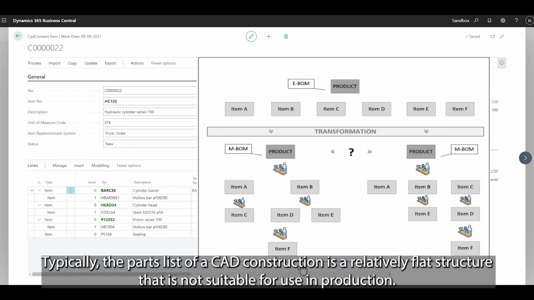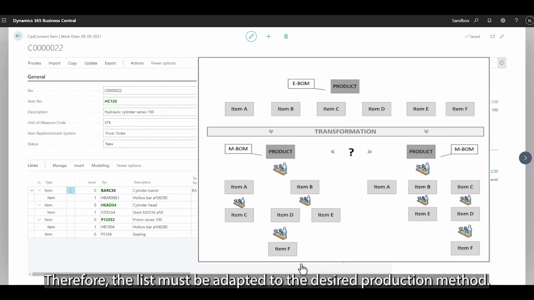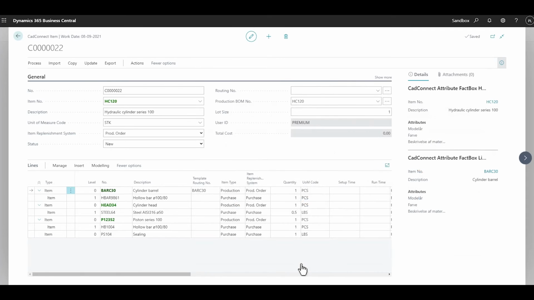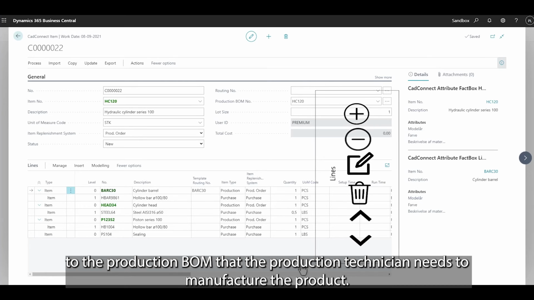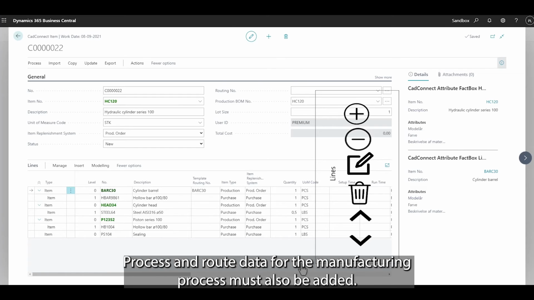Typically, the parts list of a CAD construction is a relatively flat structure that is not suitable for use in production. Therefore, the list must be adapted to the desired production method. Now the work starts by transforming the design BOM to the production BOM that the production technician needs to manufacture the product. Process and route data for the manufacturing process must also be added.